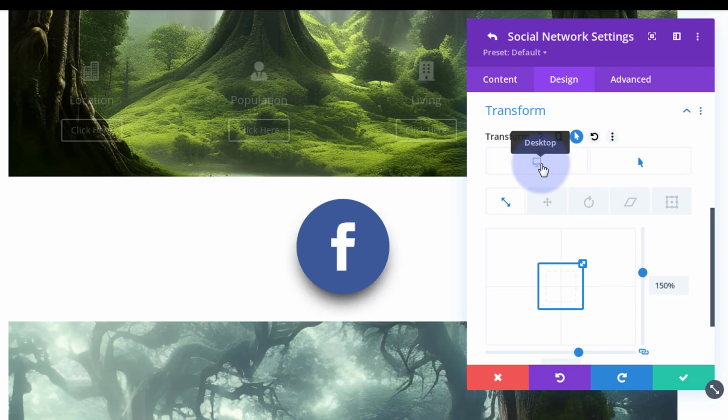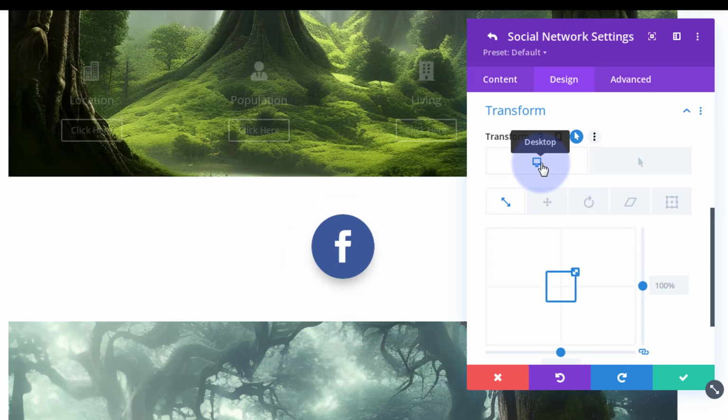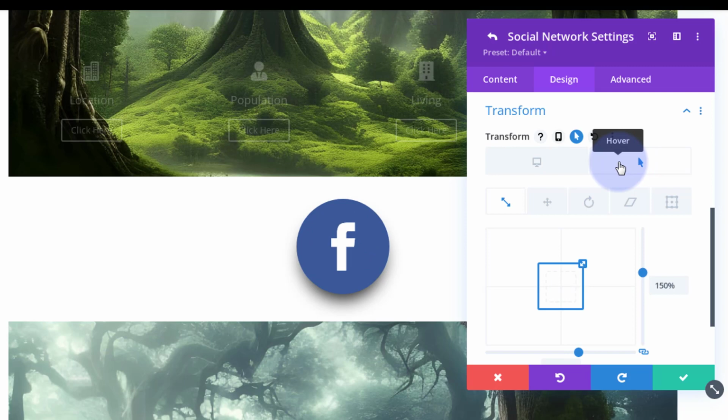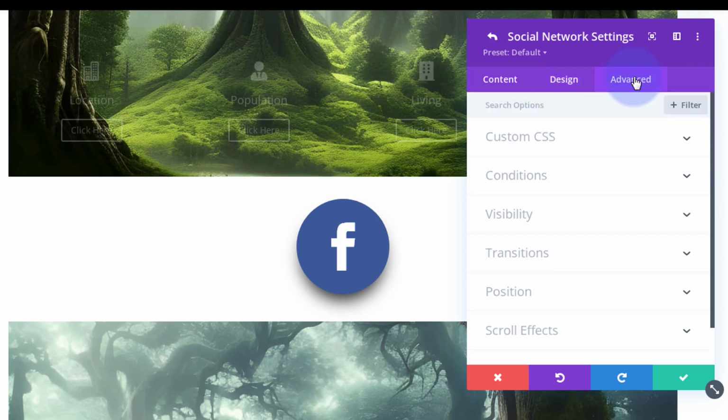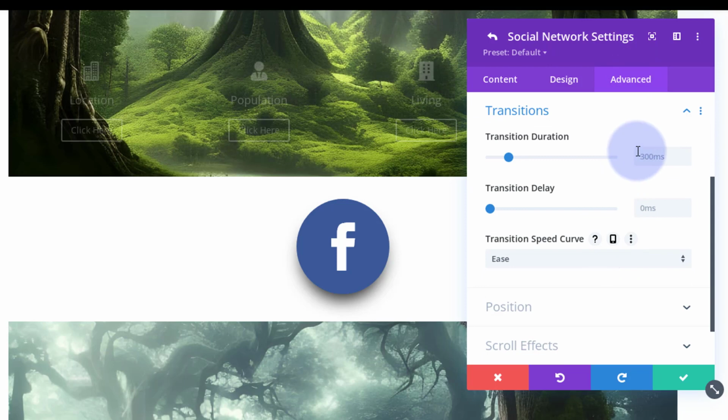Now the time it takes to go from regular desktop state to hover state with Divi is 300 milliseconds, which is pretty quick. It works. I'm going to slow this down just slightly. If you want to change the timing, go over to your advanced. We can roll down to transitions. There's the default 300 mils. That'll make it maybe half a second, 500 milliseconds.